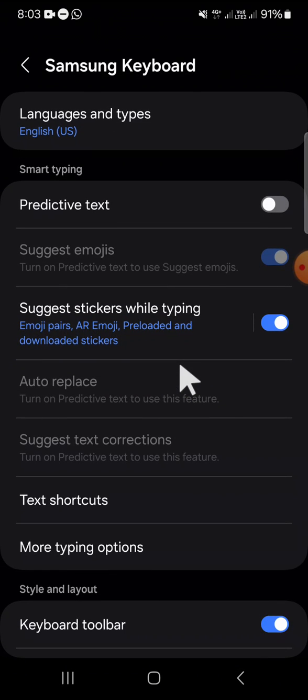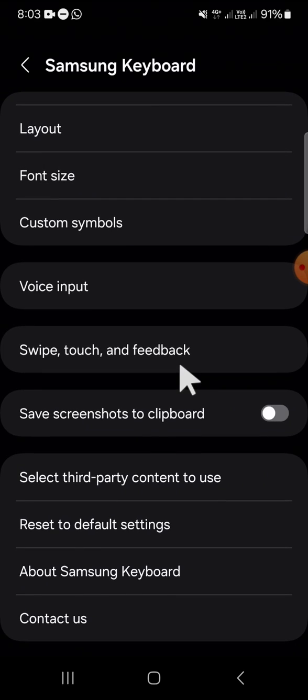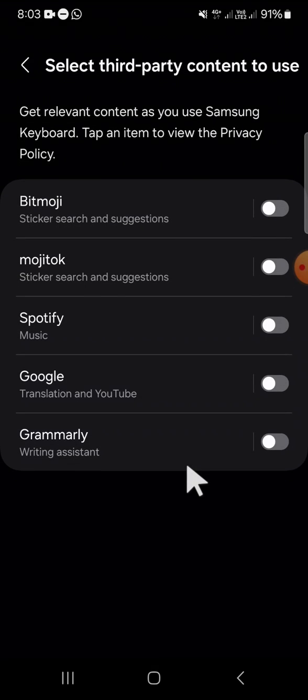Okay, and here we can scroll down until we find the select third-party content to use. Alright, and here you can activate your Bitmoji keyboard. You just need to click on this toggle button to activate it.